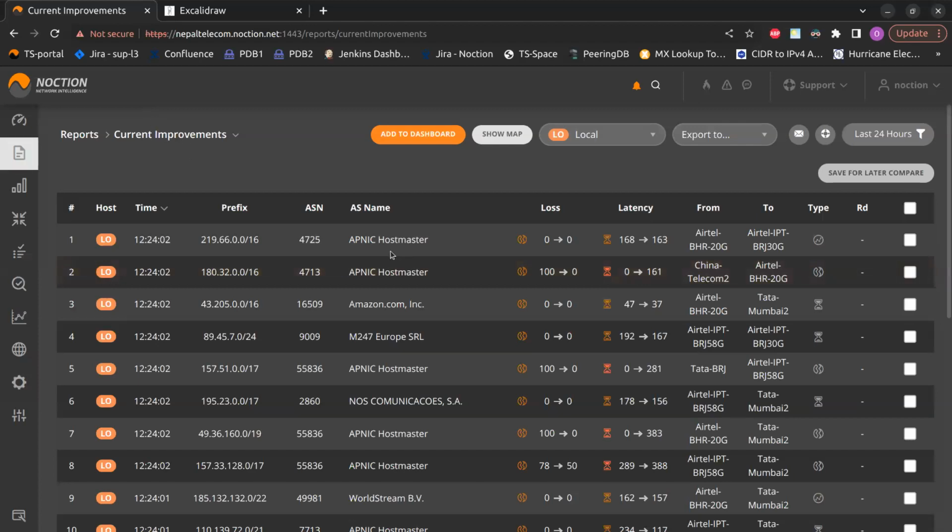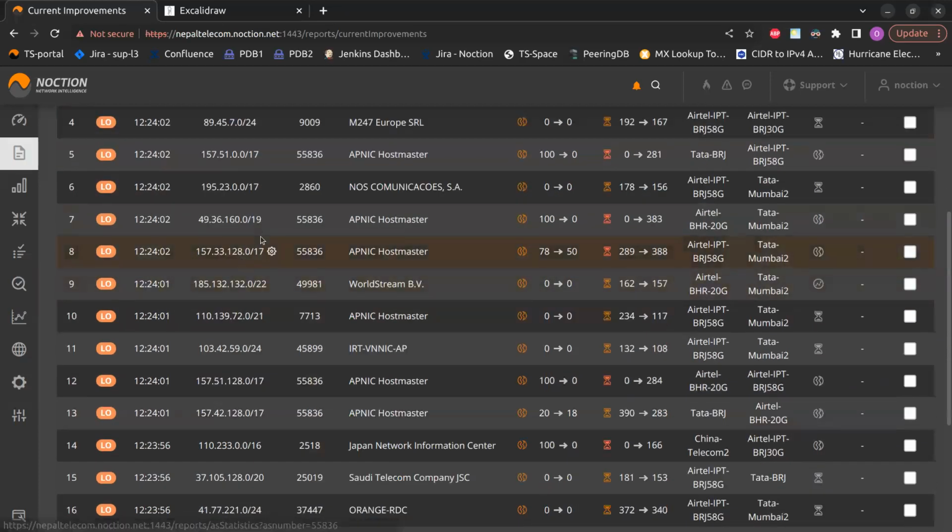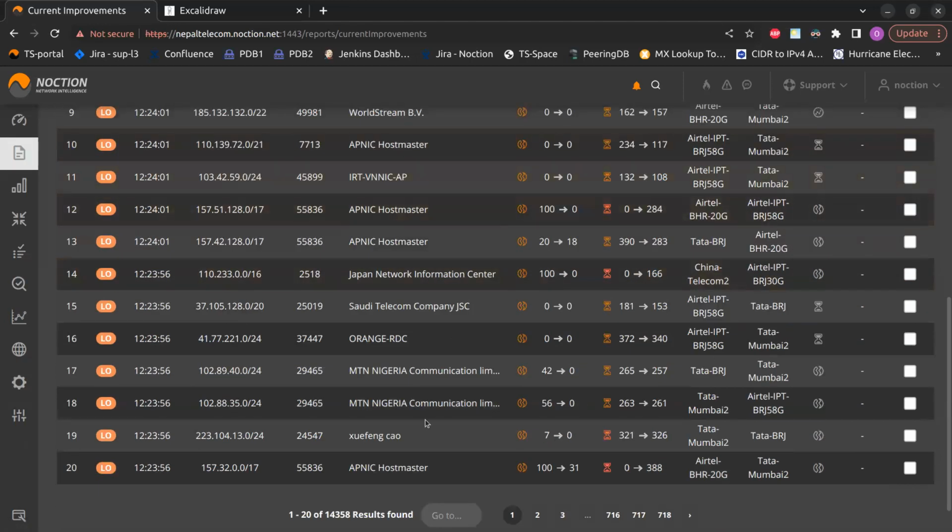Just so you know, current improvements means that all these prefixes are currently injected into your router. So they will be there with a high local pref, either with split enabled. I will cover that shortly. But these are the effective improvements.